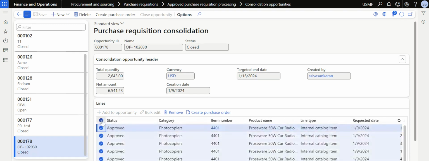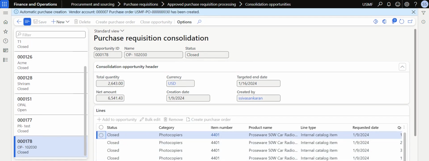So I can select all. Here also you can either release it at line level, or you can release it at the header level. If I'm going to release it at the line level, I select the respective lines and create the purchase order. Or if I release at the header level, the system will generate the purchase order for the complete consolidation opportunity which you have created. So I click on the header level, and immediately D365 creates a purchase order for this particular item. You see your purchase order 30 has been created.